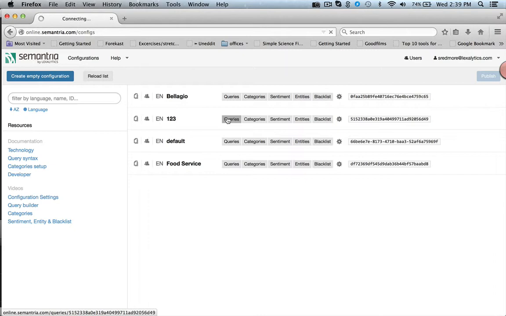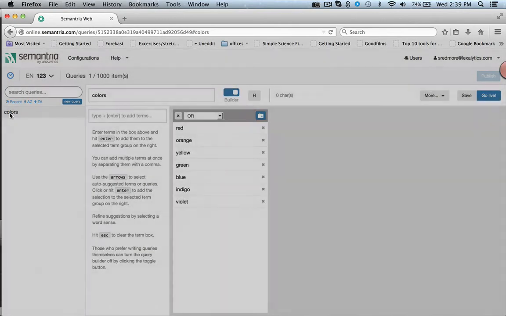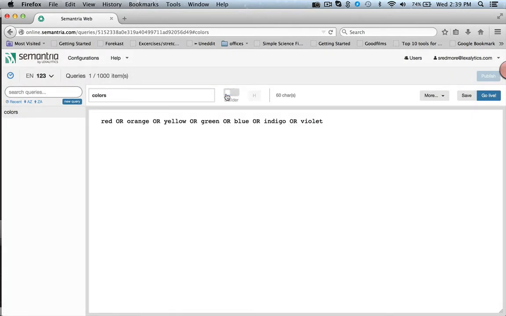Queries. Queries are Boolean search phrases that are used to actually tag content based on parameters that you put in. You can do it inside of a builder, or you can actually just put the Boolean phrase in itself. They're great, they're surgical, they're good for picking out exactly what you want and configuring things into buckets like, say, service or food.